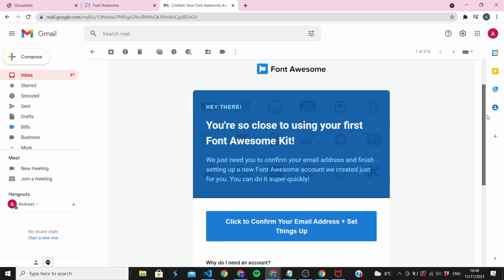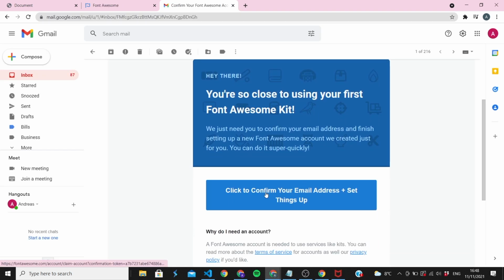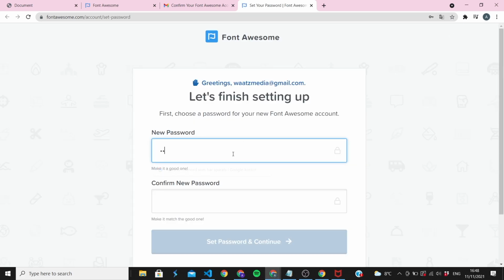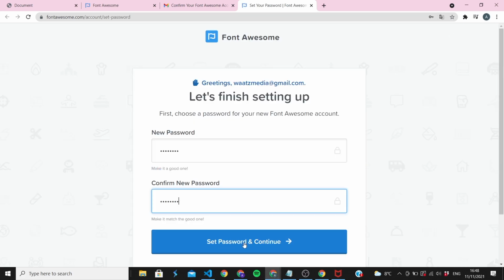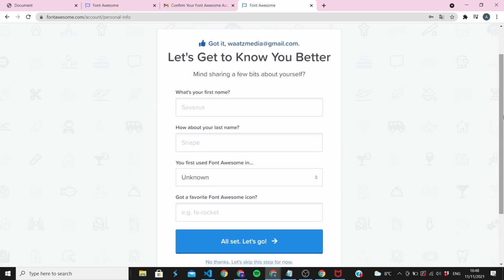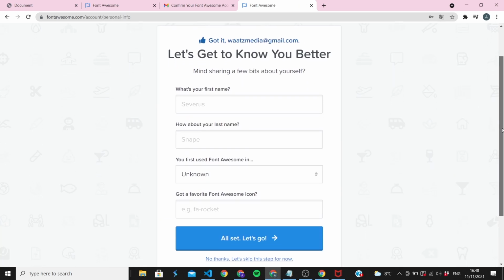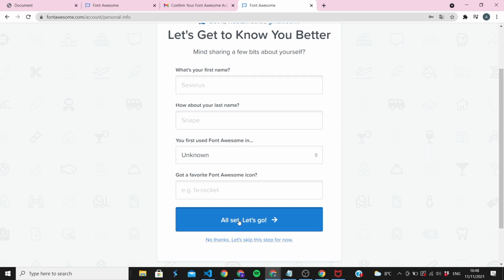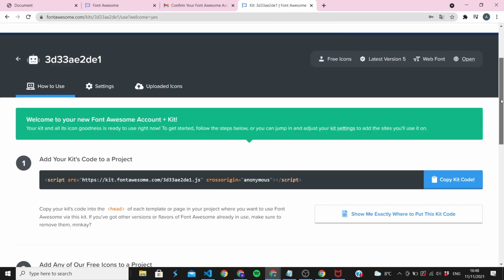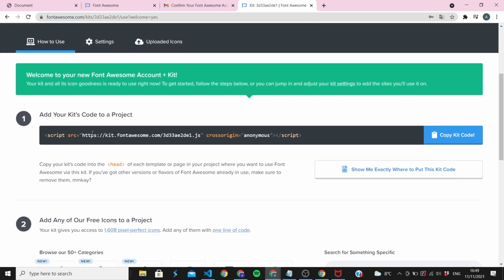Okay. So in your email, just go and click on this one. Click to confirm your email address plus set things up. Just click on this button. Yeah, set up your password. Click on set password and continue. If you like, you can add your information. Otherwise, just click on all set. Let's go. All right, so now we're gonna go and copy this script.